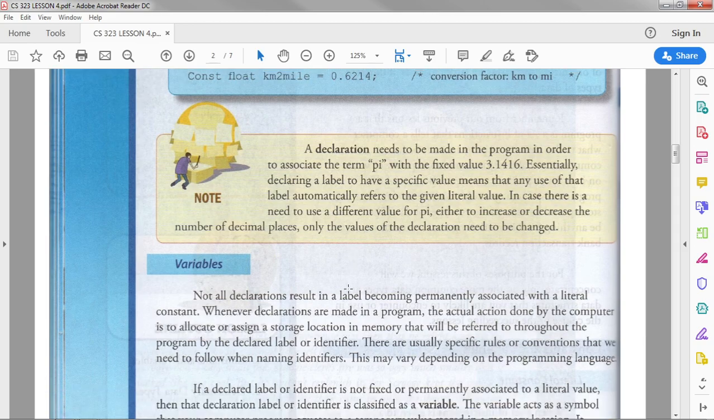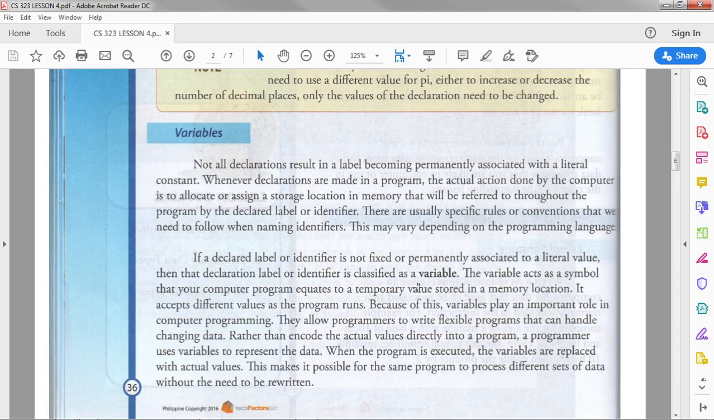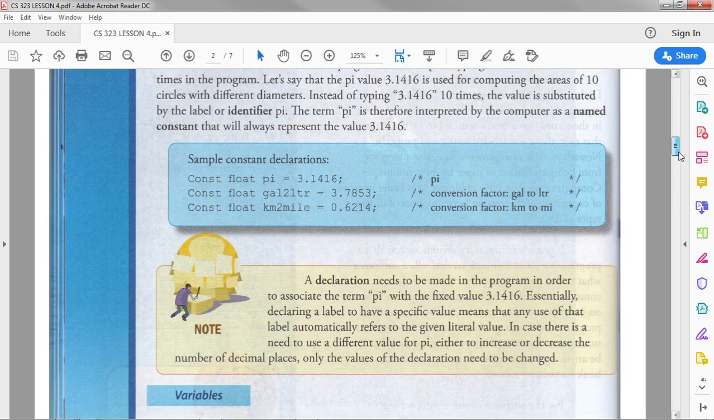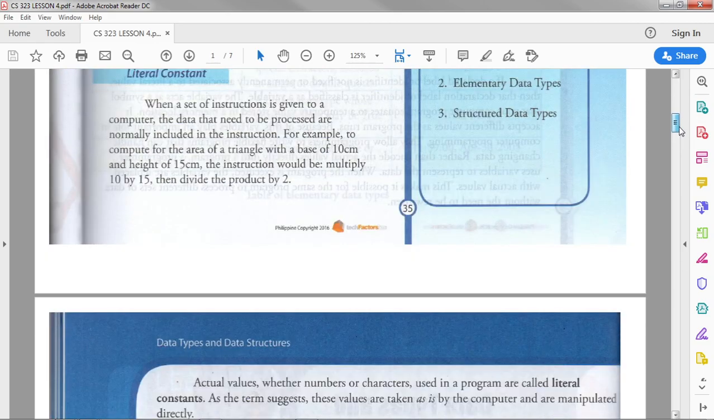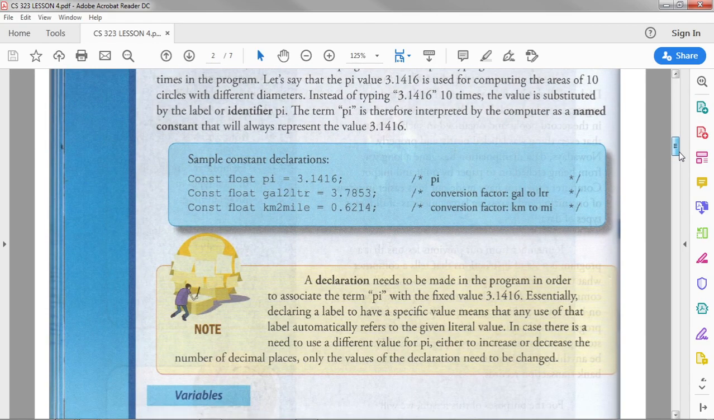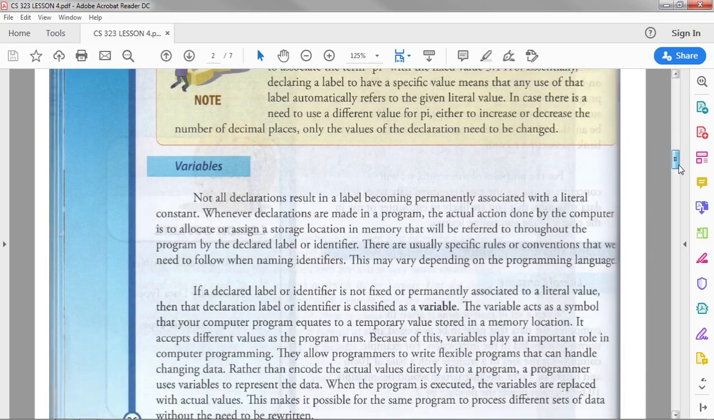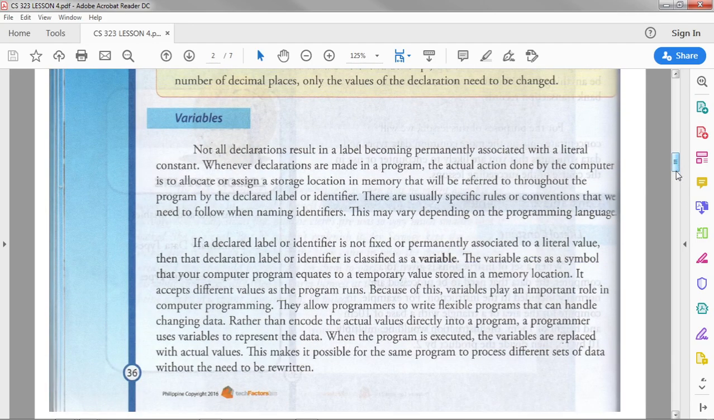Okay po. So, meron naman tayong tinatawag na variables. Kung doon, class, sa unang dalawa, the literal constant and then the name constant, meron na silang exact value. So, sa variables, class, is, tayo, class, ang maglalagay. Okay? So, they're parang temporary storage. Okay? So, not all declarations result in a label becoming permanently associated with a literal constant. Opo. So, meron tayong mga tinatawag na variables na kung saan pwede natin palitan yung laman.